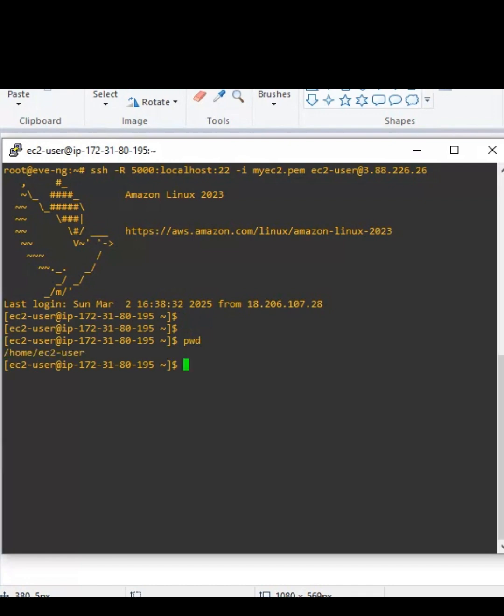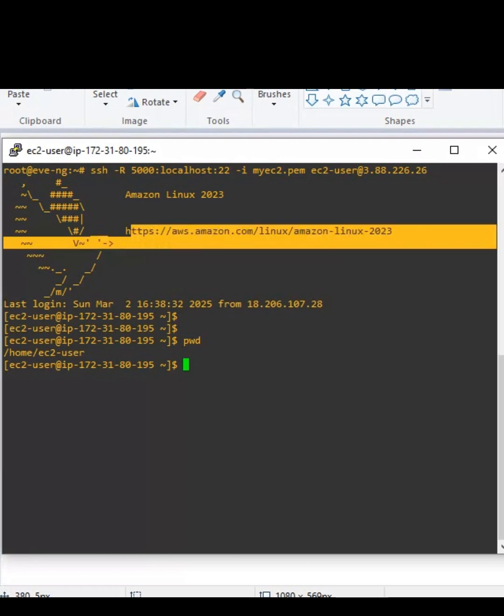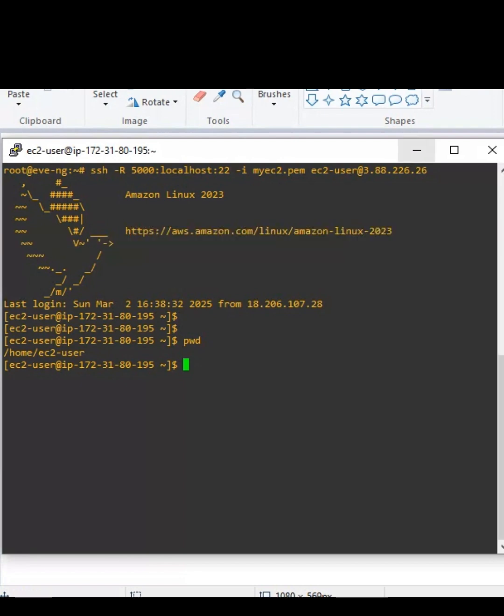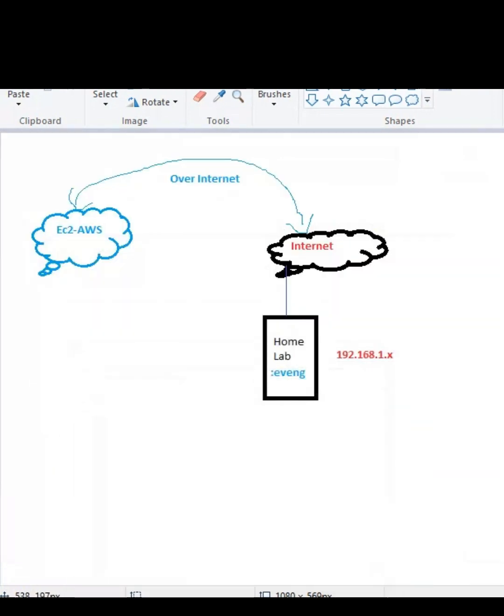You can see where I am: under /home/ec2-user. I have logged in, and you can see Amazon Linux 2023. Now you have established an SSH tunnel between your home lab and the EC2 instance. Now you want to do the reverse SSH tunnel from EC2 to your home lab.